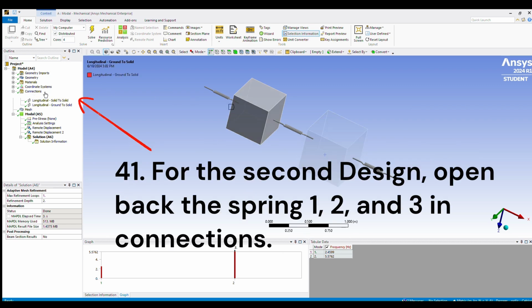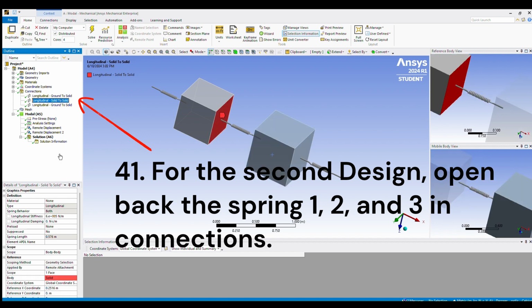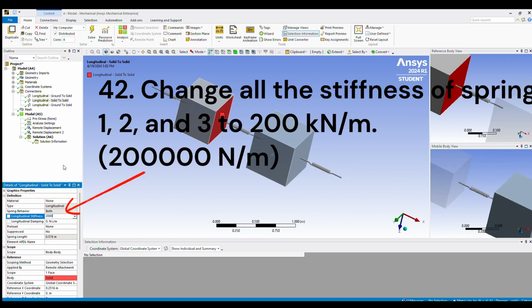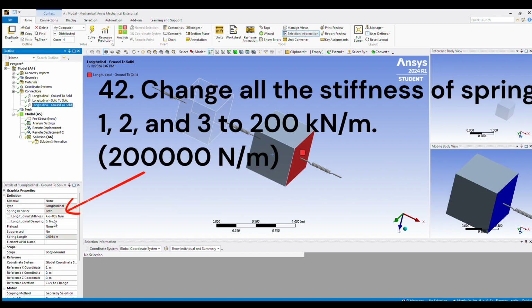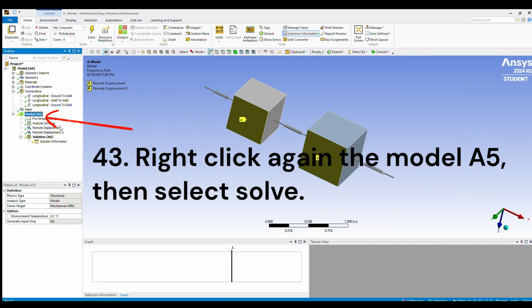For the second design, we will open back the spring and change all the values of the spring stiffness to 200 kN per meter. Then the third one also 200 kN per meter. Then we right click the model, A5, and we will solve. Then we will wait for it to solve.